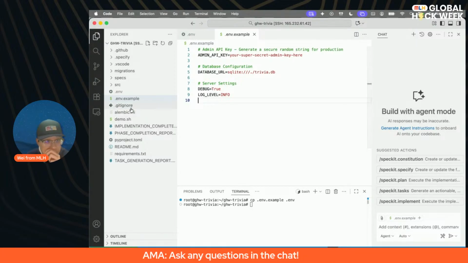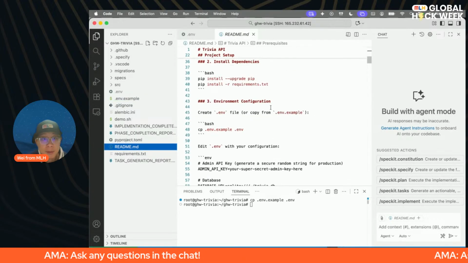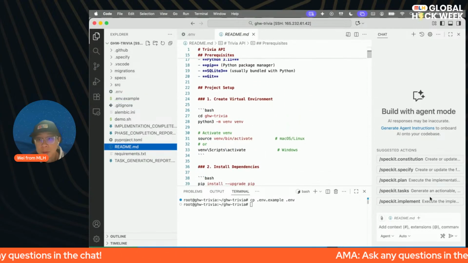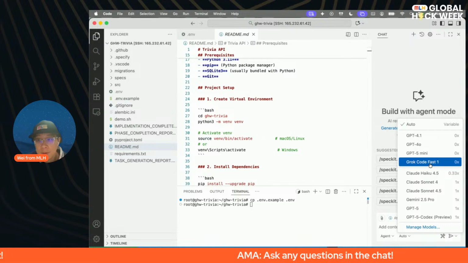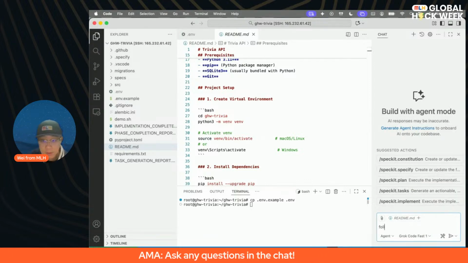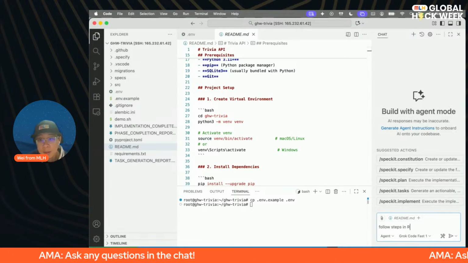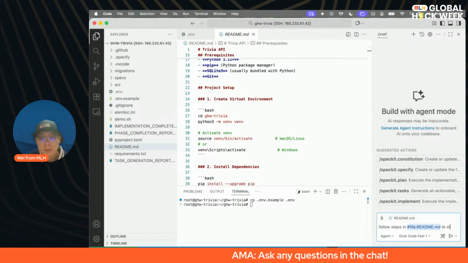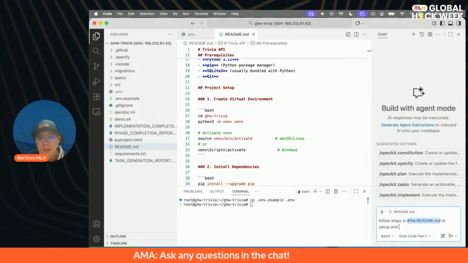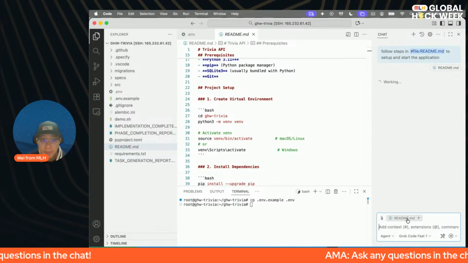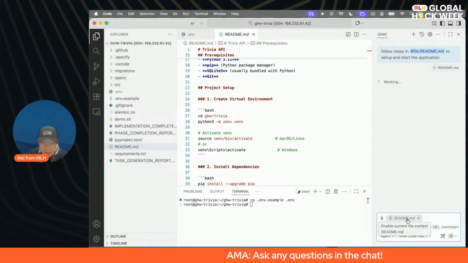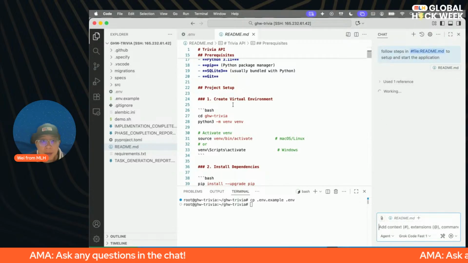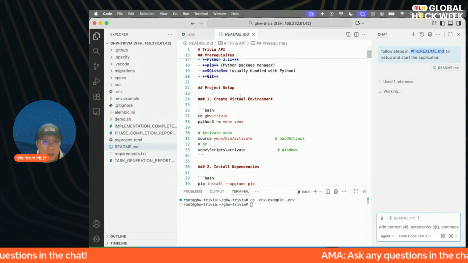I can, of course, follow the steps in the README and get everything installed. But I'm just going to ask our trusted Copilot to do it for us. Follow steps in README to set up and start the application. We're almost there. This is the last step to spin up the application. So this is looking at our README file, the project setup section.